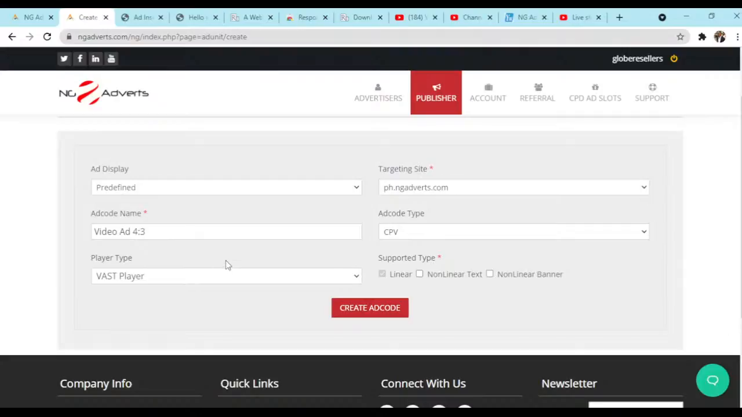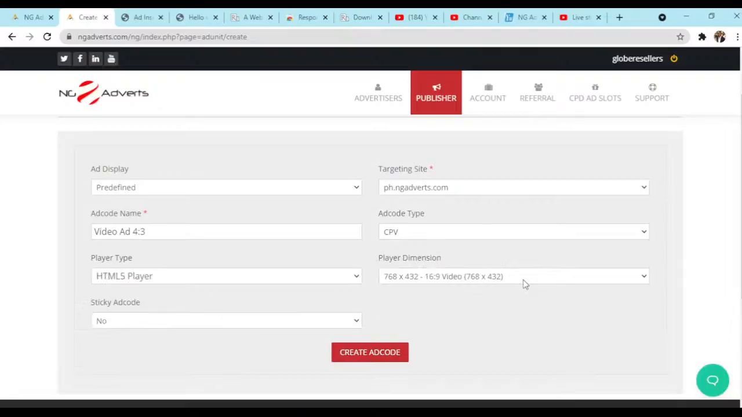But for the purpose of this, we're going to choose HTML player. Okay, and select the 320 by 240. These are smaller sized videos. Okay, so it can fit in mobile, it can fit in tablets, it can fit in bigger screens. Okay, so let's go for this option. Then you can see the option here again, sticky ad code. Do we want it to be sticky?